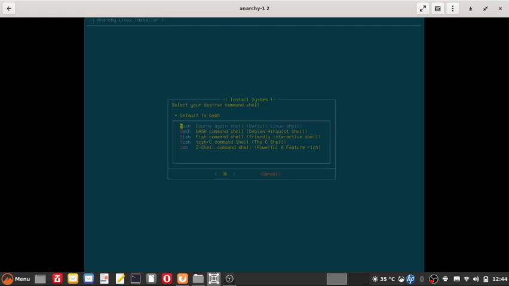Now it is asking me for the desired command shell. Default is bash. Other options are dash, that is the Debian Almquist shell. Fish is the friendly interactive shell. TCSH is the C shell, and ZSH is the powerful and feature rich. So I select the first, bash command shell.